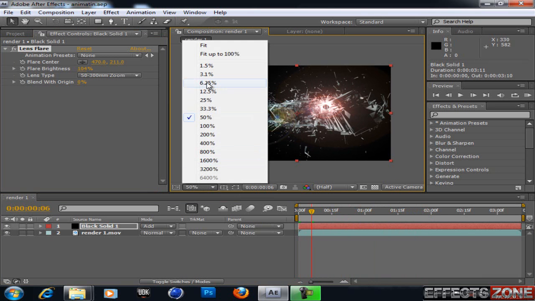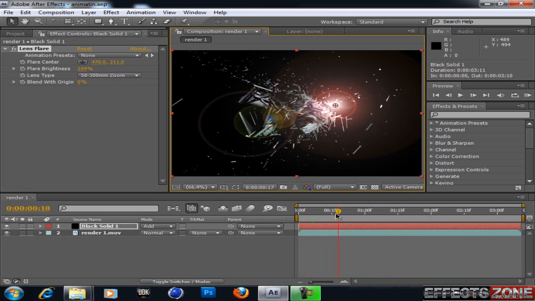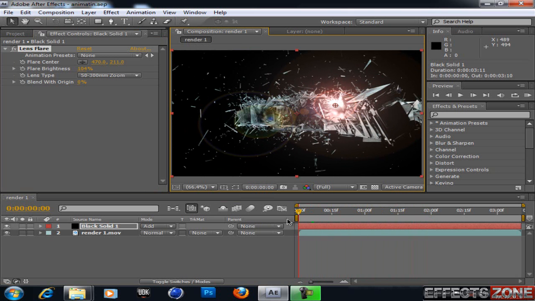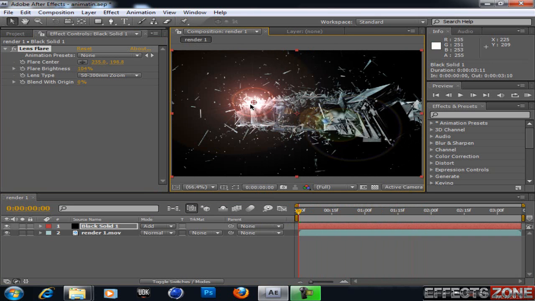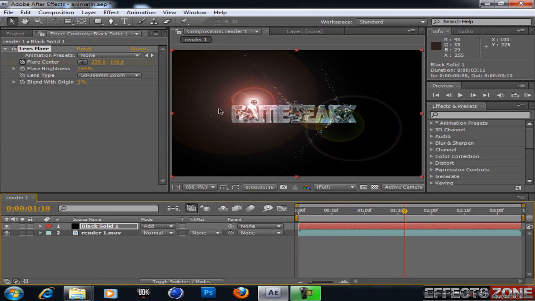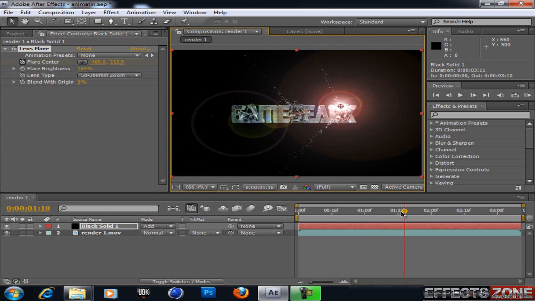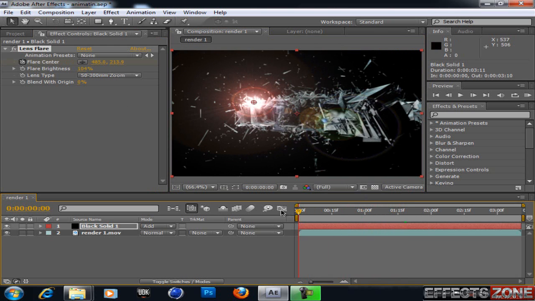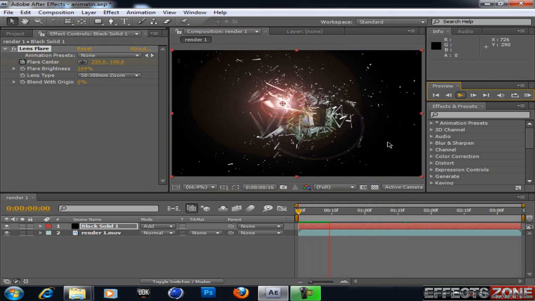As you can see, it doesn't look very good that the lens flare stays in the same position, so I can simply drag the flare center here and then click on the stopwatch. Then move forward and position the lens flare center here, and that will create an animation of the lens flare moving along the timeline.